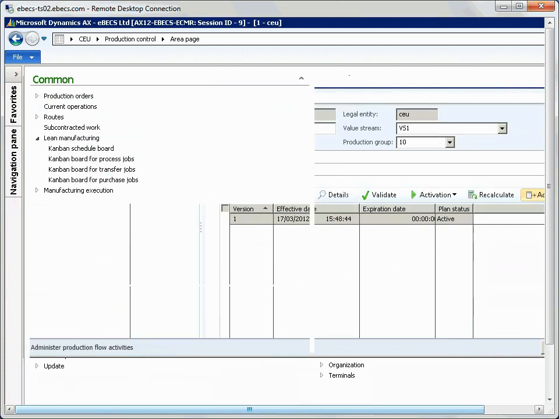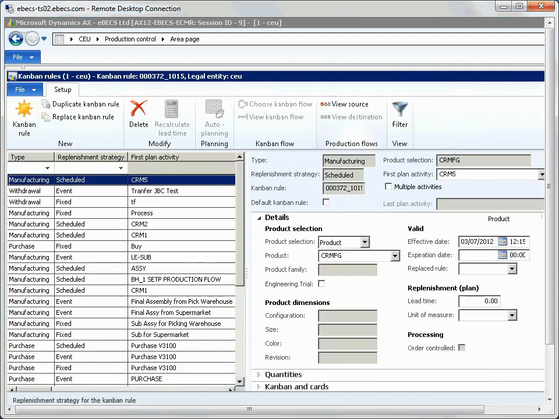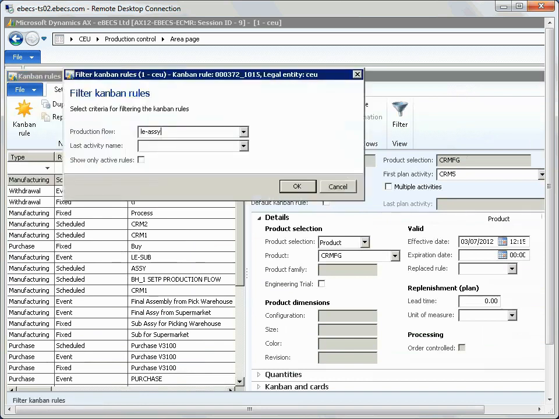Just like any other production flow activity structure, Kanban structure in Lean, with purchase Kanbans, we now create the Kanban rule against our activity. So let's take a look at our Kanban rules. First, I'm just going to filter by our production flow.